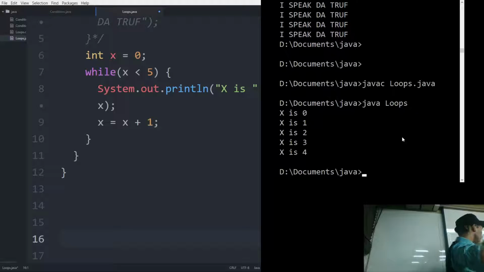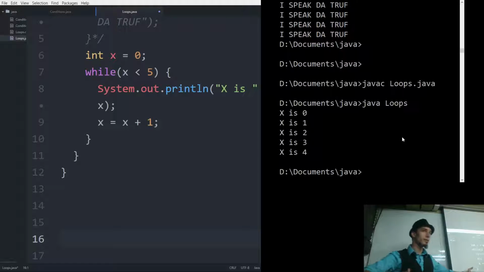Now, what is x equal to after this line is run? If it was 0, what is it now? 1. Is 1 less than 5? And you get the gist at this point, right? Cool.